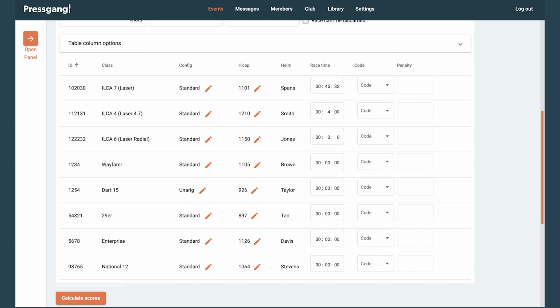Here I'll make a mistake on purpose and only enter 4 instead of 49 in the minutes section. To apply a penalty code, click on the code drop-down, and here we'll give the boat an OCS penalty. The penalty value shows next to it, and in this case we can see it's fleet size +1. Some penalties, their value can be changed directly on the table. For example, if we select a ZFP penalty for the Wayfarer, we can edit the percentage value that's applied, and we'll just change this from 20 down to 15. One thing to note, any changes made to penalty values here will only apply to the current race.